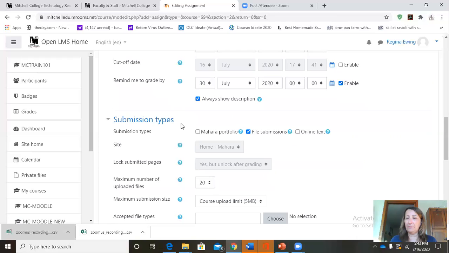Under submission types, you can choose from Mahara, which allows students to submit pages from their Mahara portfolio. Mahara is an e-portfolio system that Mitchell subscribes to for the students. Under file submission, it allows one or more files to be submitted for the assignment. Online text allows students to type rich text directly into the Moodle assignment.